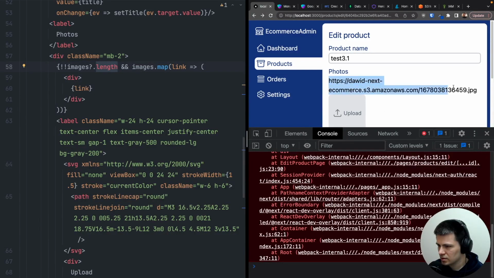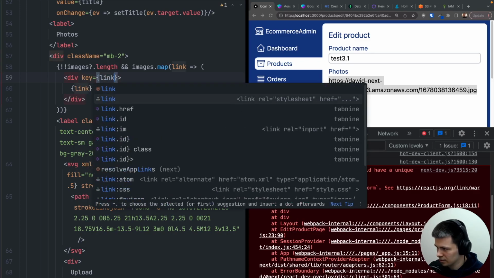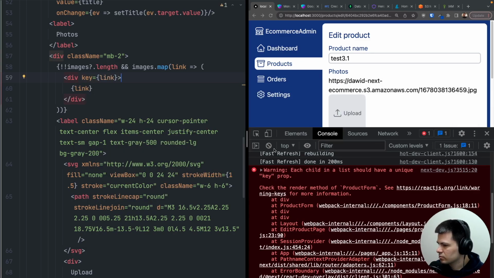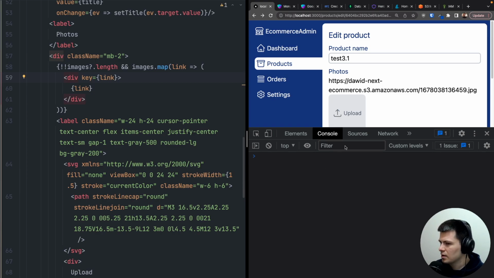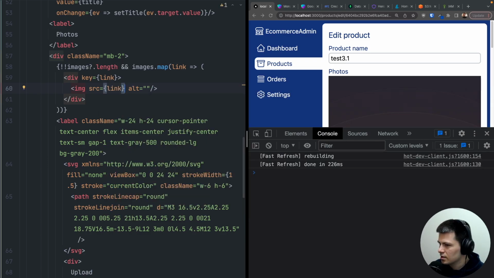But now, as you can see, I get this link and I get here a warning because I forgot about key here. So I'll put key to be actually this link. So we will not have this warning anymore. But now, instead of showing this as a link, I would like to show this as an image. So instead of link, let's just do img, and the source will be just link, like this.